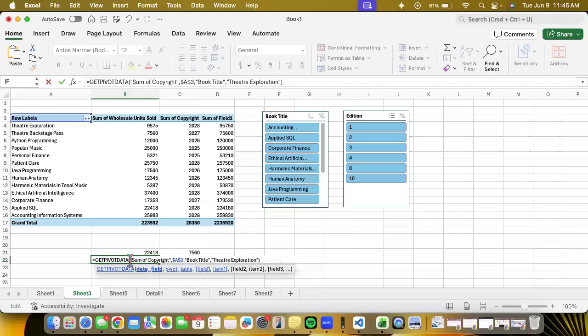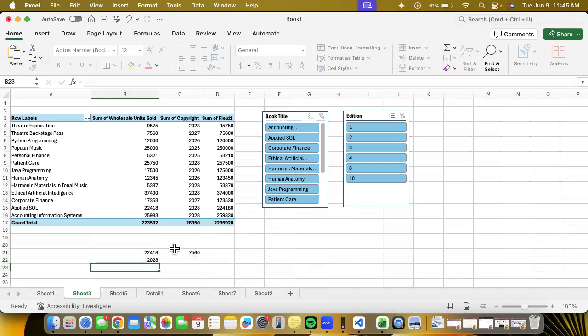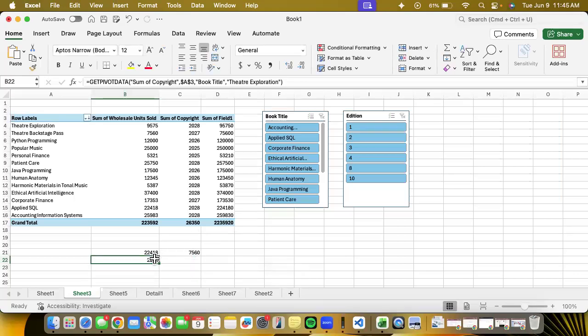So I have equal get pivot data, and it's telling me get the sum of copyright. A3 is just the starting point, right? This is the starting point of my pivot table. And it's saying get the sum of copyright from the theater exploration book title. So I enter that and boom, I get 2028.